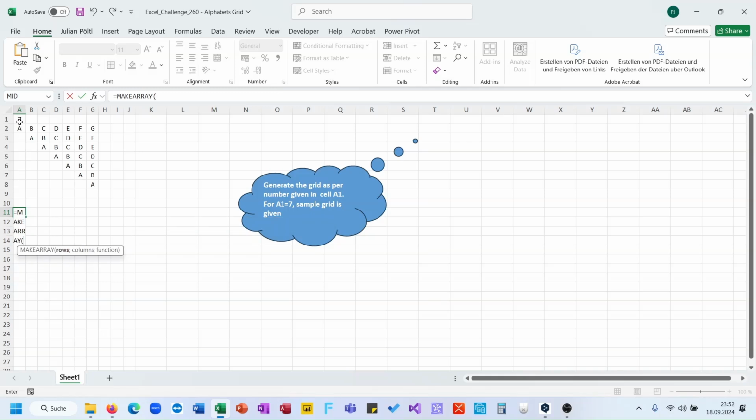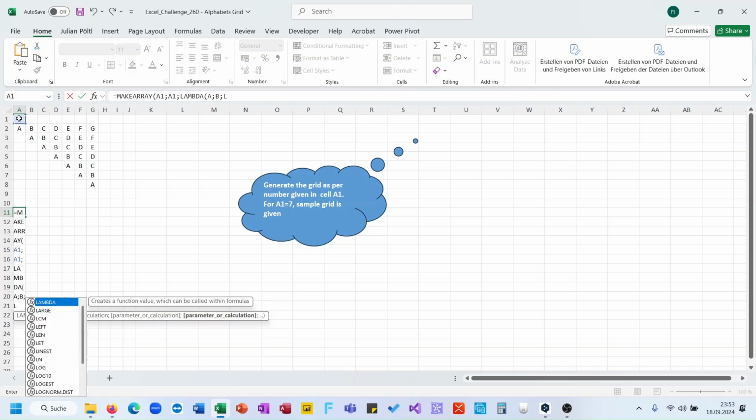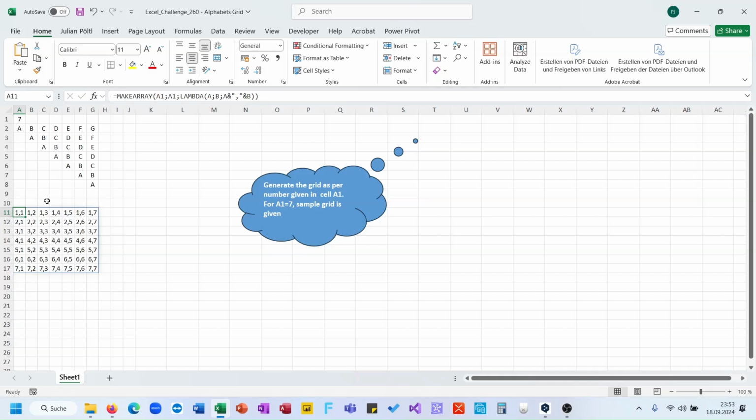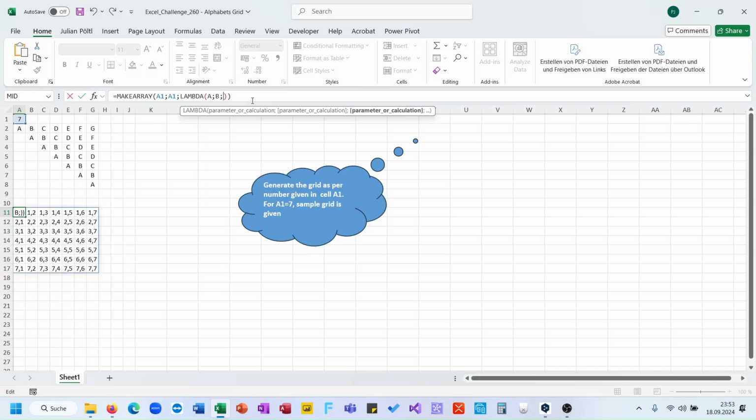So MAKEARRAY, both rows and columns here, and then I get lambda A and B. Now I want to have A and B to show it to you, concatenated with a delimiter in between. And now you can see here that I could possibly work with that, because I can now do something like B plus 1 minus A.